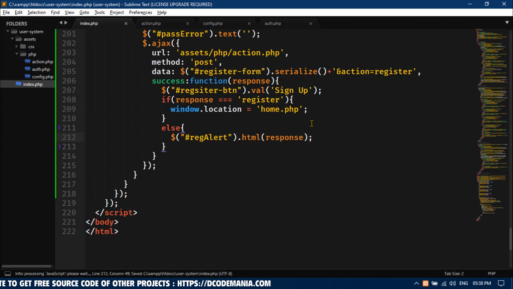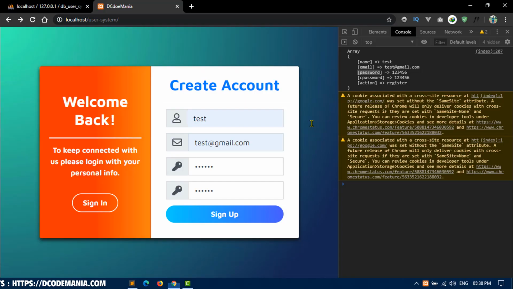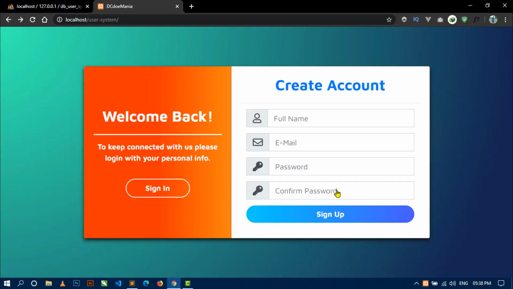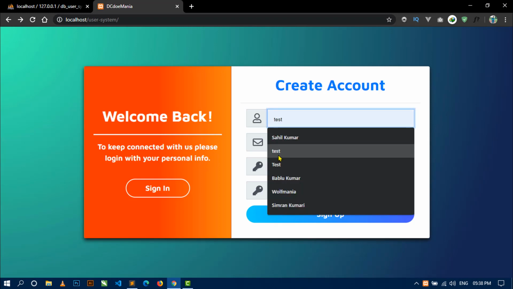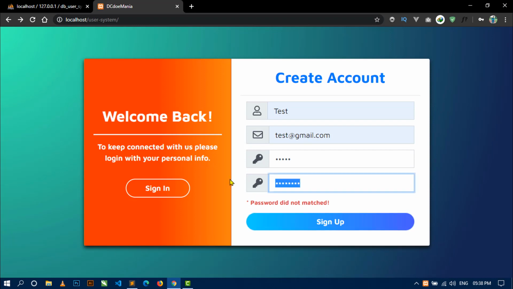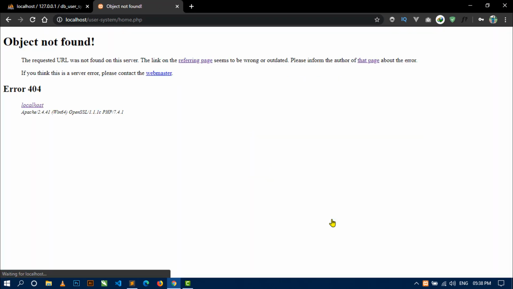Now if we save this and go to the browser, refresh, and test this. Click on sign up, write test, and write password 12345, and here let's write a different password and click on sign up. So validation is working, and if I write the correct password 12345 and click on sign up, you can see we are redirected to home.php. It means our registration form is working fine.